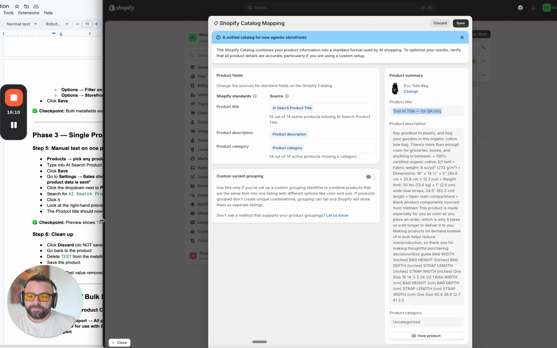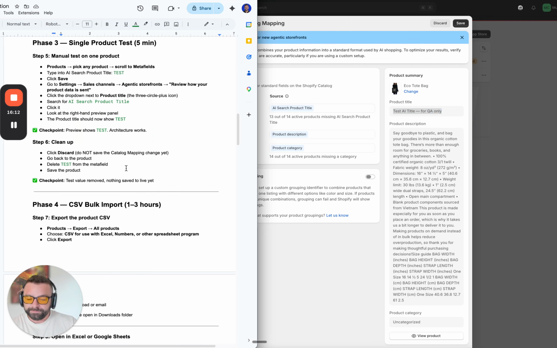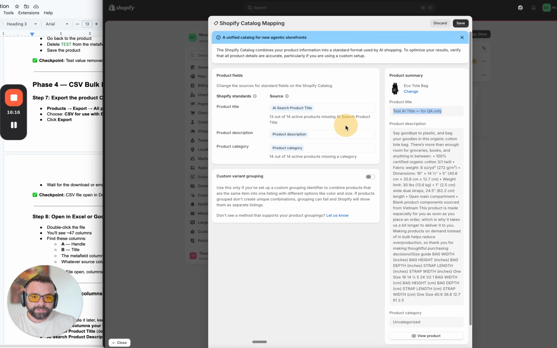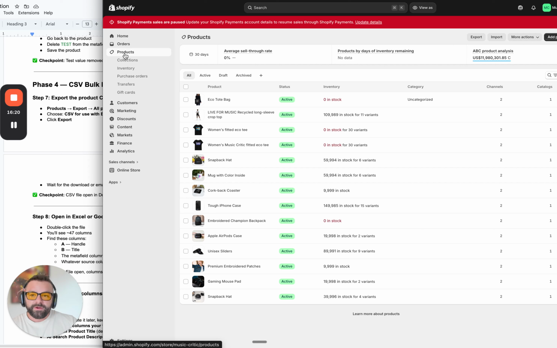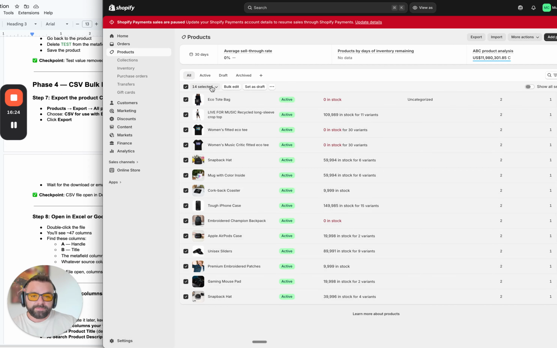Okay, so once we've verified that that's actually pulling through, the next thing is to bulk export. So for that, we'll go all the way over to products. We'll select all of the products, and then normally you can select all on the entire store. For this example, let's just do these two. Okay, so I'm going to select these two. I'm going to hit export.